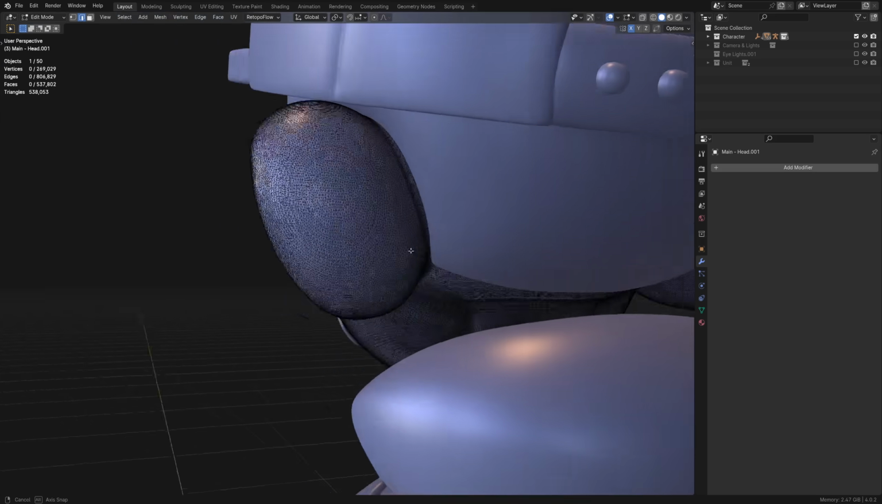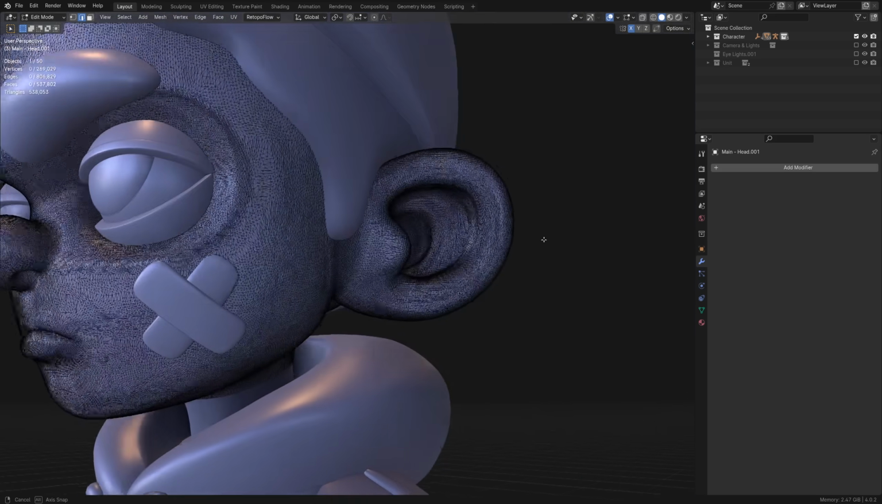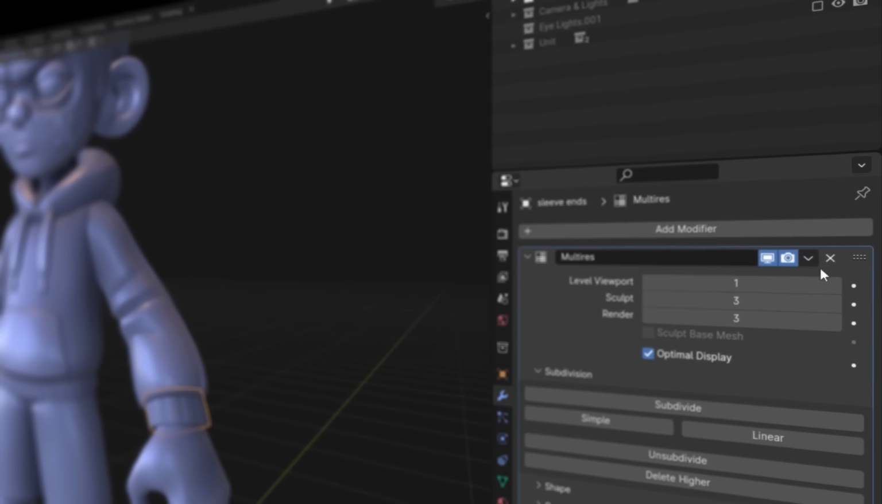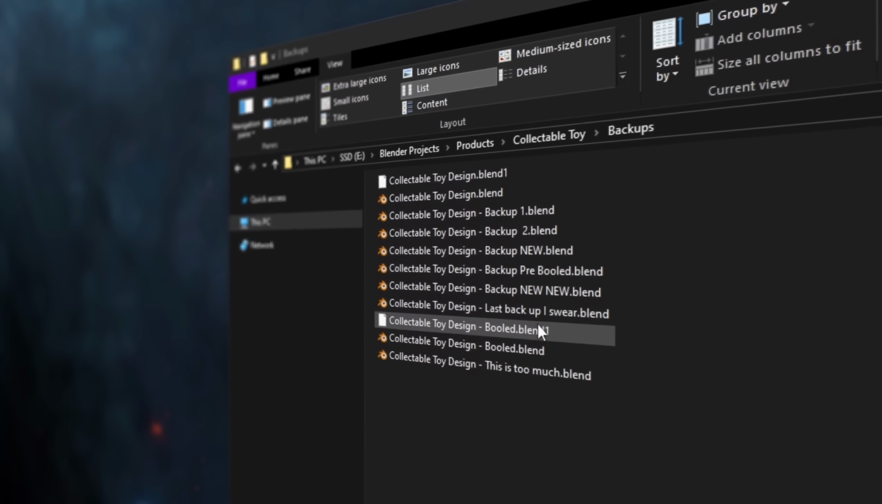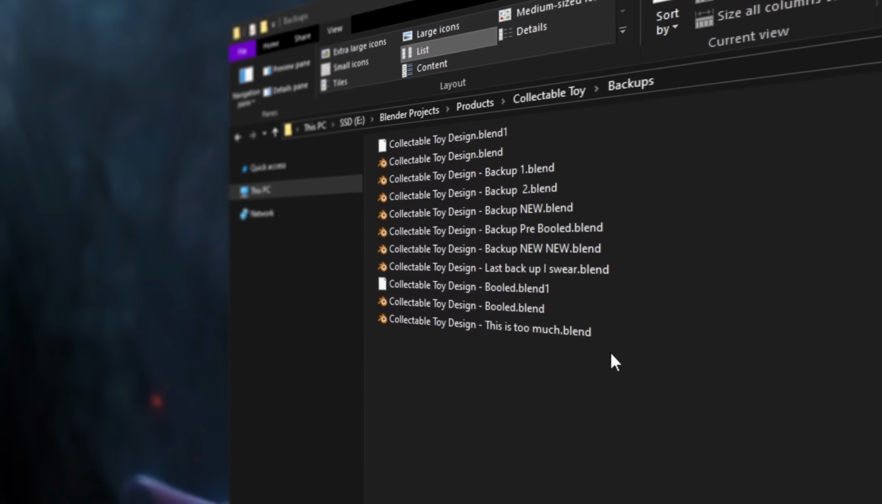But you'll need to be a little bit patient with this, because this modifier can be a little bit slow. And also, remember, once you apply a modifier, there's no going back. So I often keep multiple backup files at different stages just in case. Although this is probably a little too much.